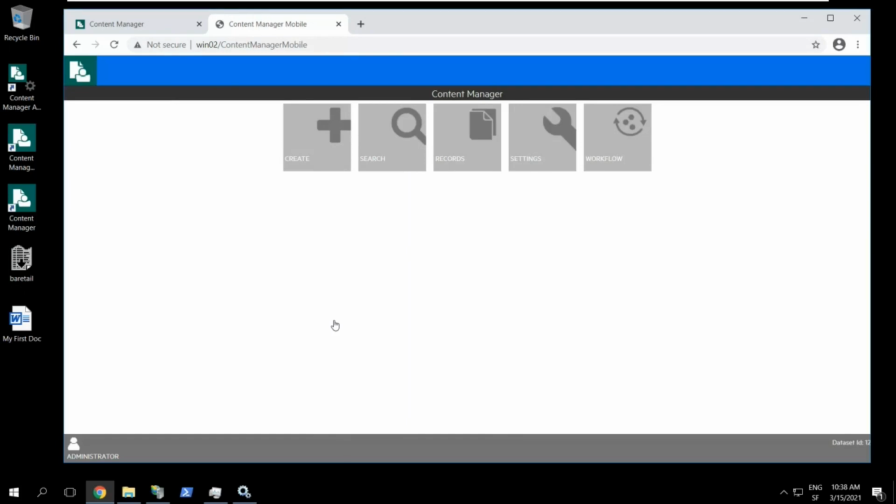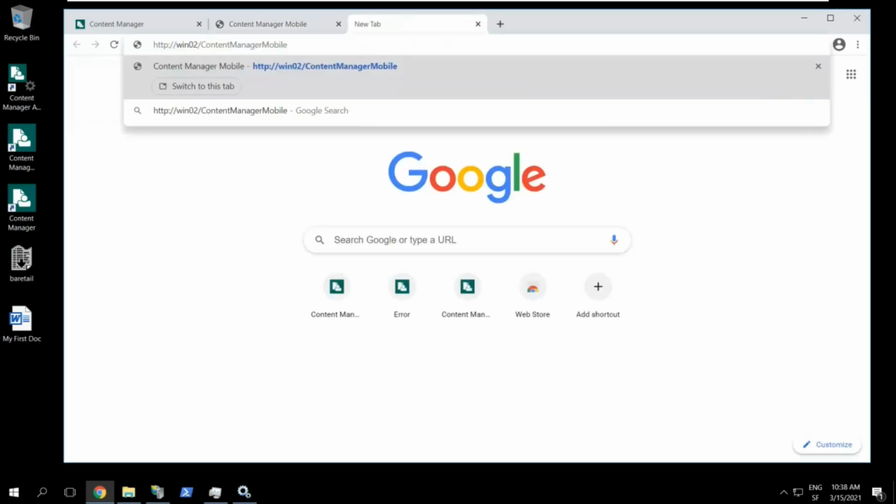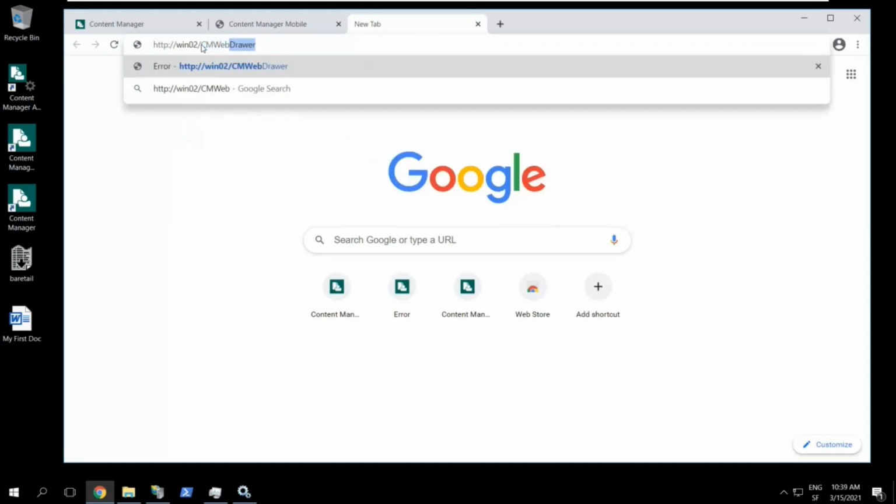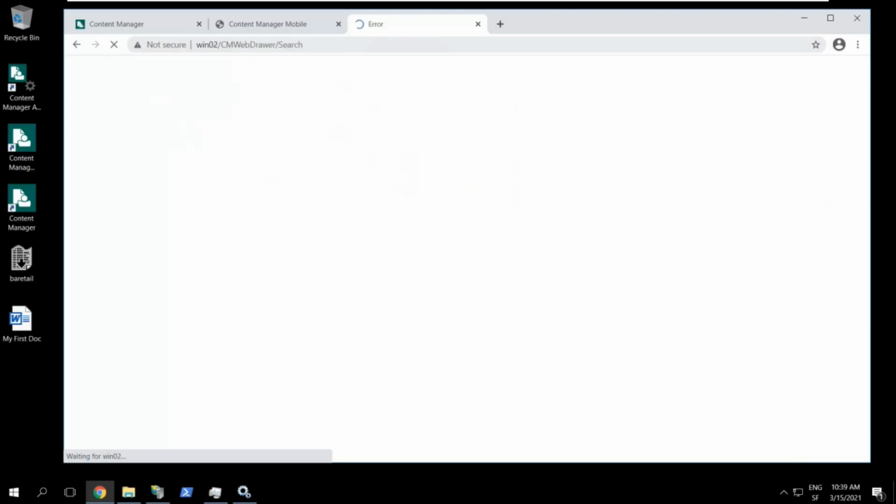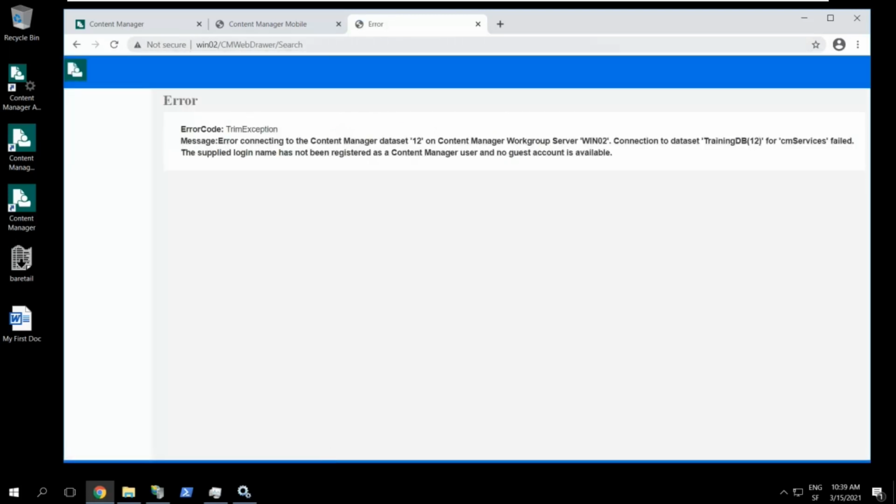And finally, we will connect to the web drawer. So the web drawer is a read-only interface. It's actually a template which is provided to develop your own application, your own interface to connect to Content Manager and allow users, usually externally, to read the content. So here I have an error.